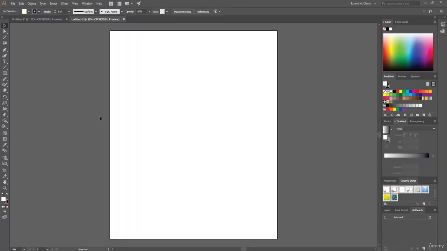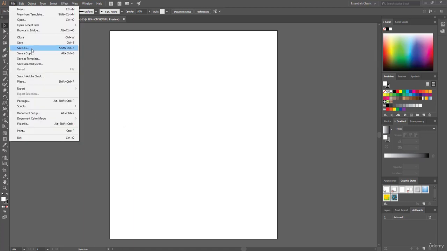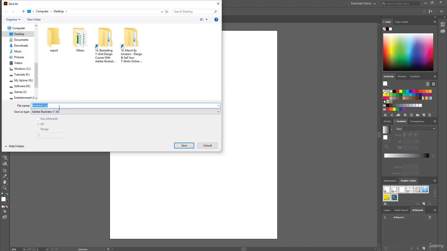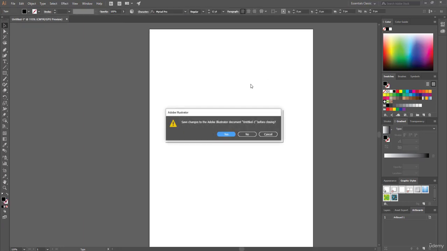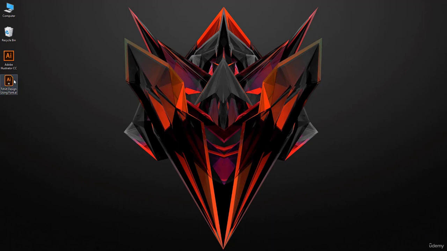Now to reload this font in Illustrator, we need to restart this project. But before this, I just simply save this project and type my file name, t-shirt design using font, and type file I choose AI and hit on save. Now I close this one and open this t-shirt design using font.ai file.